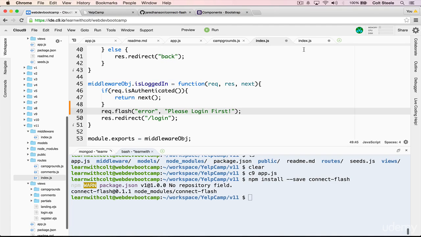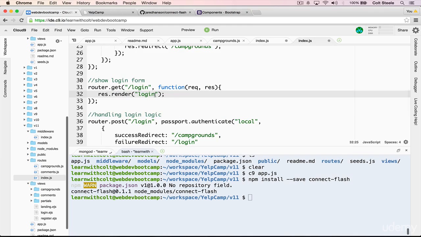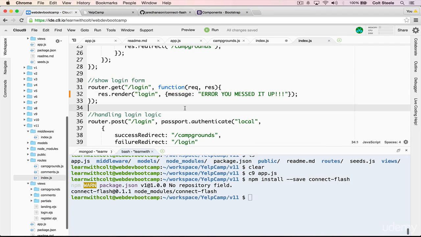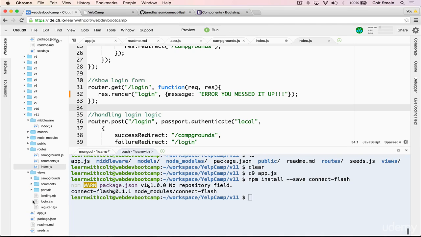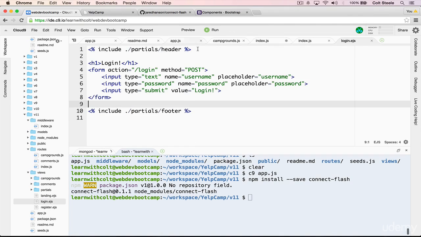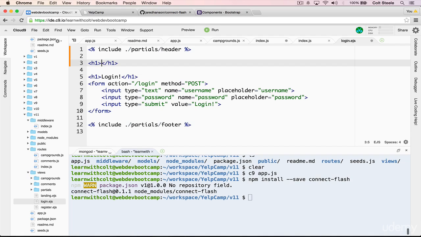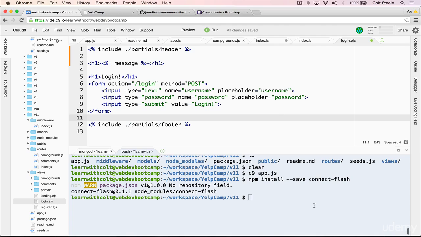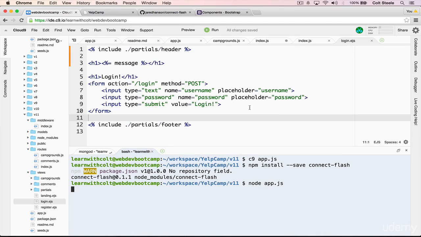Then we have to handle that in /login, which is right here. So I could do something like pass in message, and of course, I can just show you this to start. If we just have message be error, "you messed it up," just like that, we could just display that on our template. So /login, which is inside of views, login.ejs. Just at the very top, I could just have an h1 that displayed message. Nothing very new.